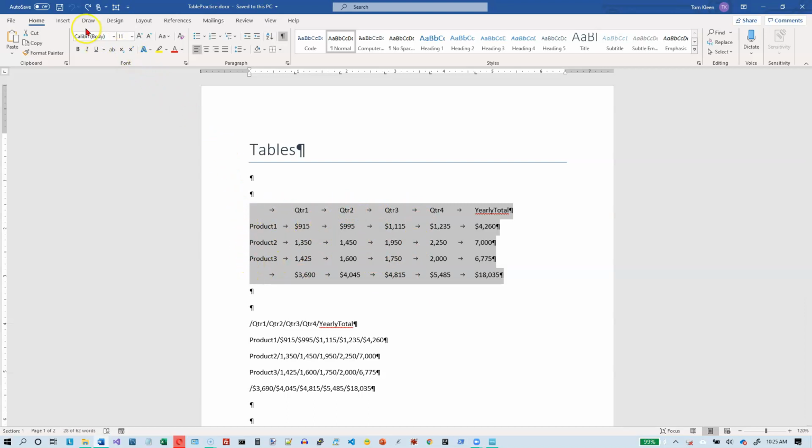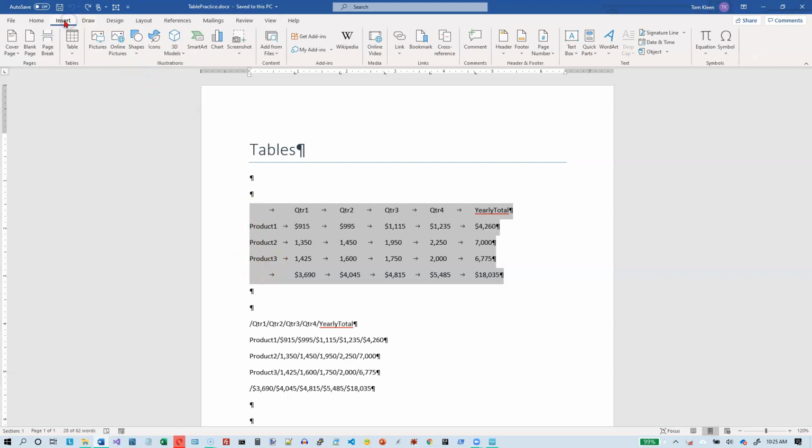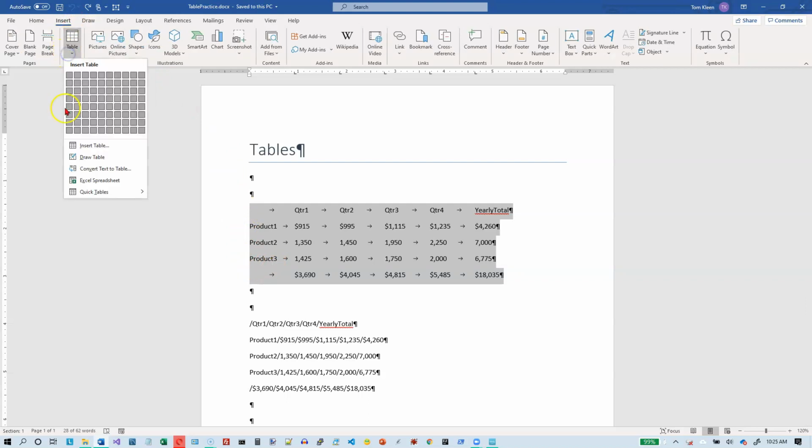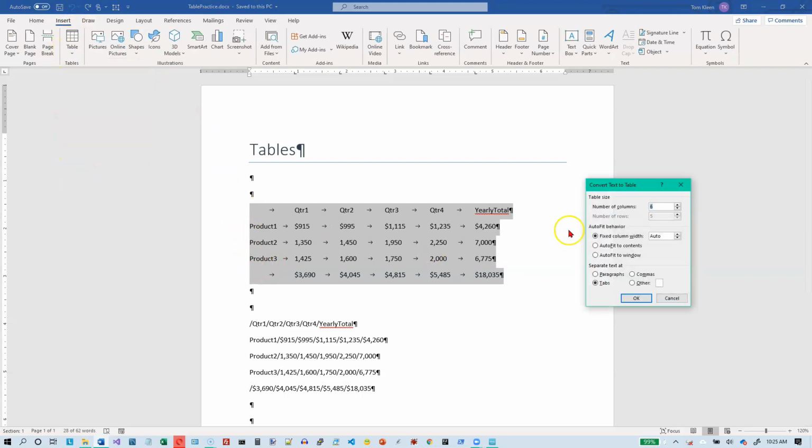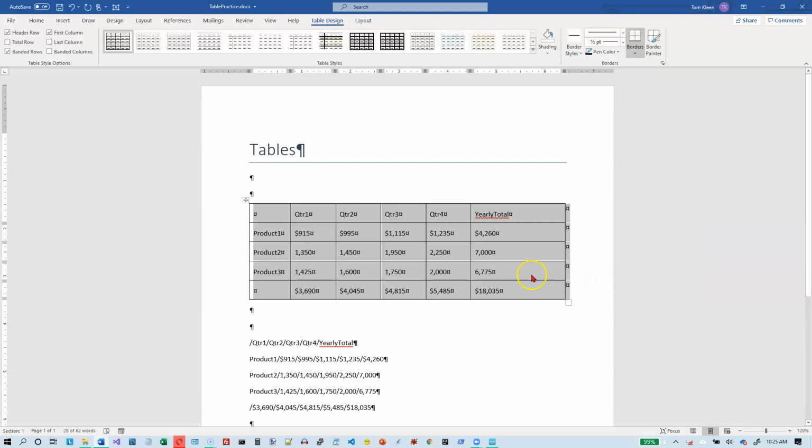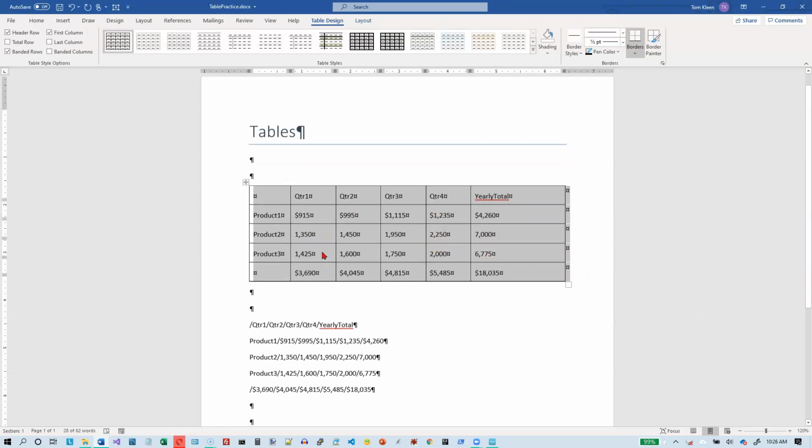But let's go ahead and tell it that what we want to do is convert the text to a table. And now it's selecting correctly again, and we'll click on it. And we're going to do an automatic column width here. So just click on OK, and it automatically sizes the columns for us. And we'll talk about formatting columns in another video.